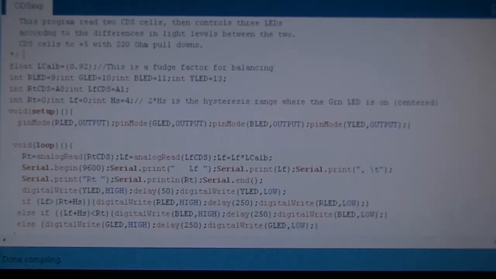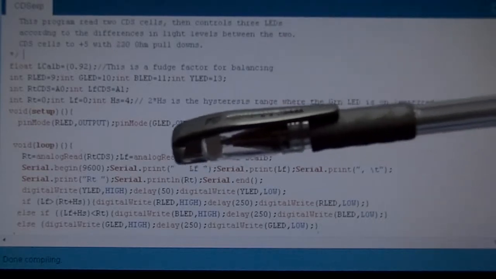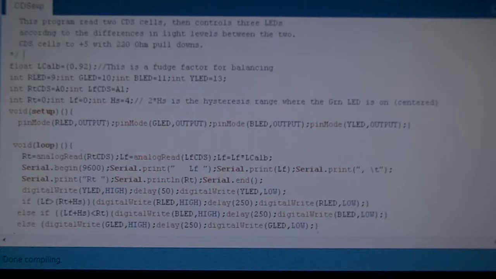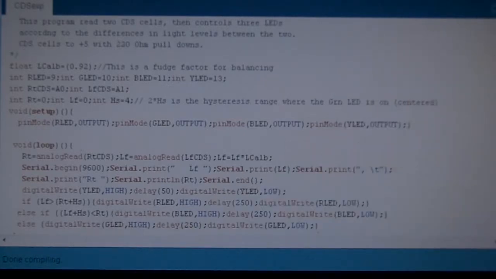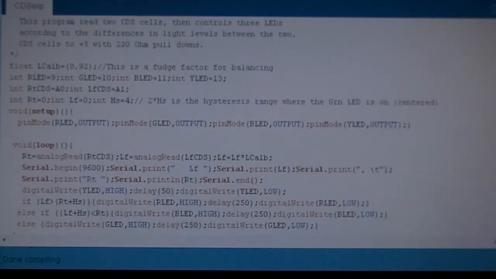So if they're within that little window I added in, that hysteresis window of 4 or 5 either way, I think I got it set to 4 right now. Yeah, I do. I used to have it set to 5. So if either one's within 4 of the other, the light will stay off and go green instead. That's kind of a rough explanation.